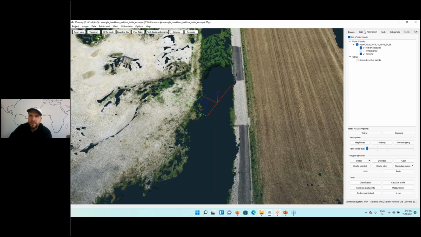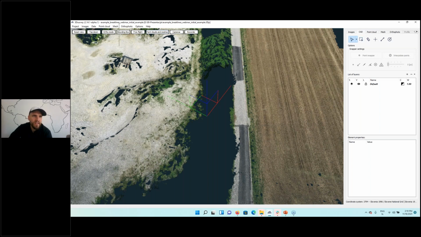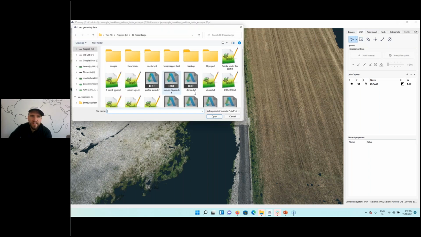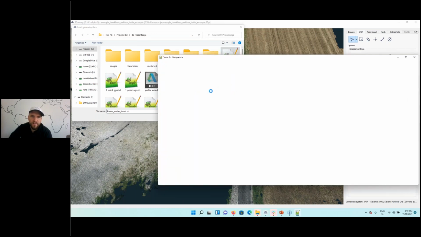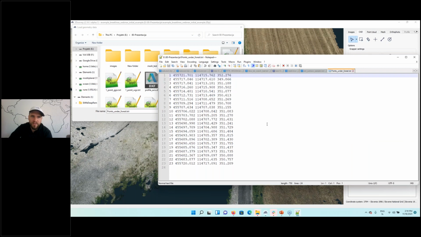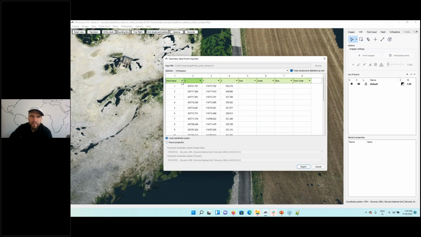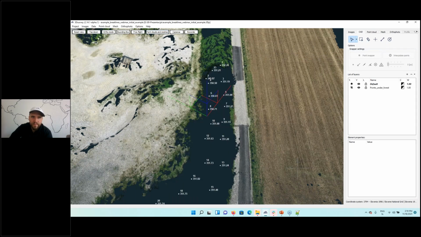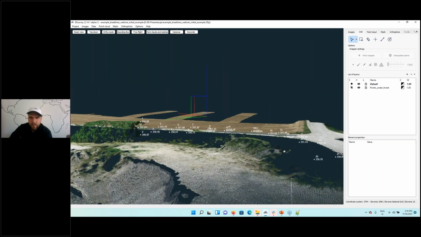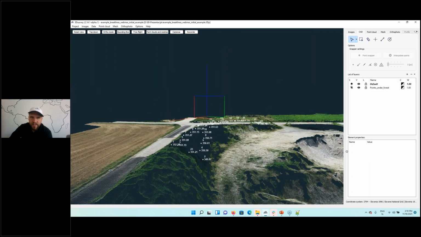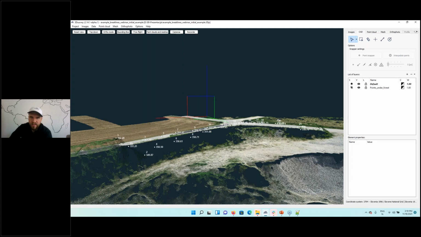Now I'll go to CAD, I'll use data load CAD, and I have here a TXT file with some points of this, some GPS, or I mean total station surveyed points. Select this, press import. So these are the terrain points that were surveyed with a total station.